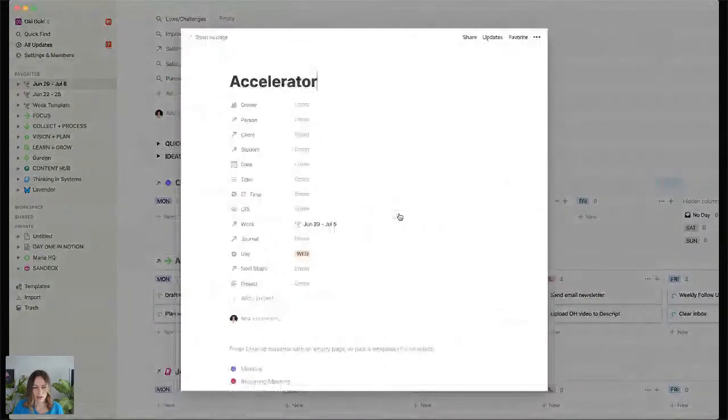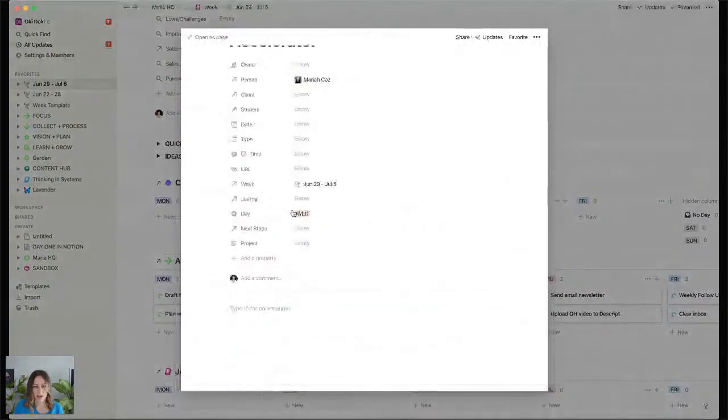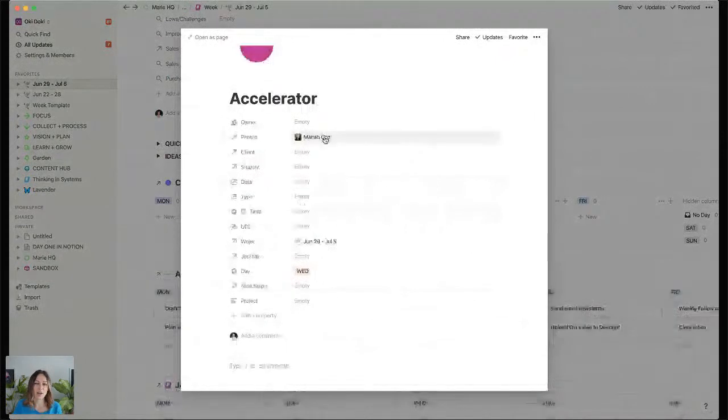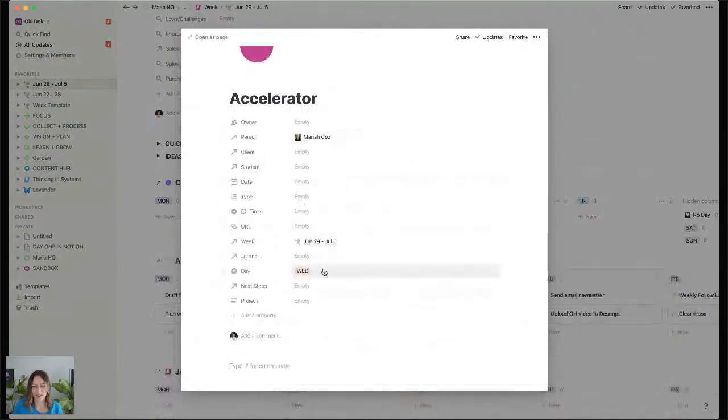Calendar. So any meetings that I have this week. Let's say every week, I have an accelerator call. And I can just click accelerator because that's the template for that. And I know that that's automatically connected to Mariah Cause. It's connected to this day of the week. So again, any properties that you have over and over again, I've got calendar templates for types of calls that I have.